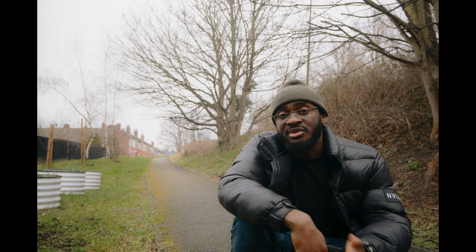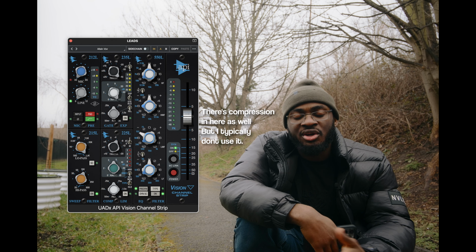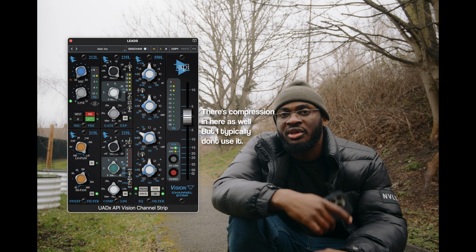And after the de-esser comes my first EQ. I like to equalize before I compress, because in my opinion, I cut off the things that I don't want first and I start working on the things that I do want.